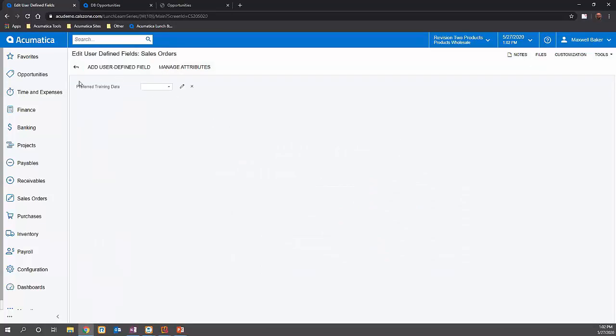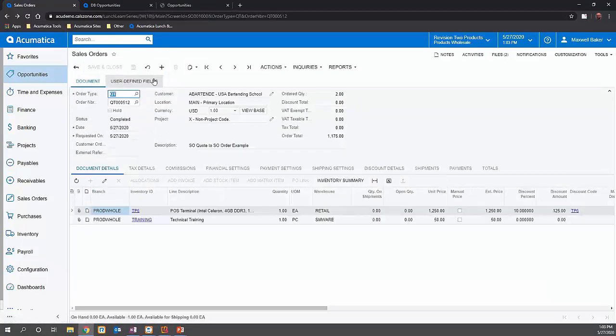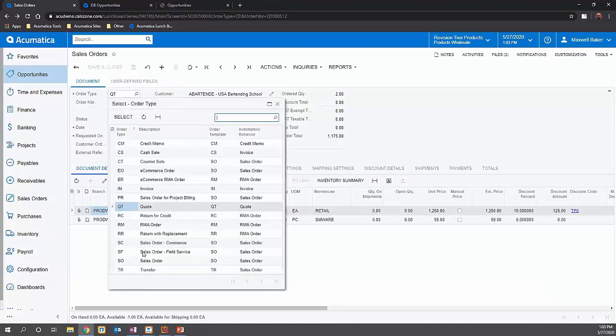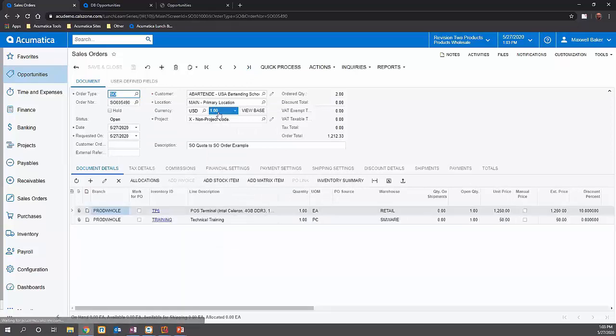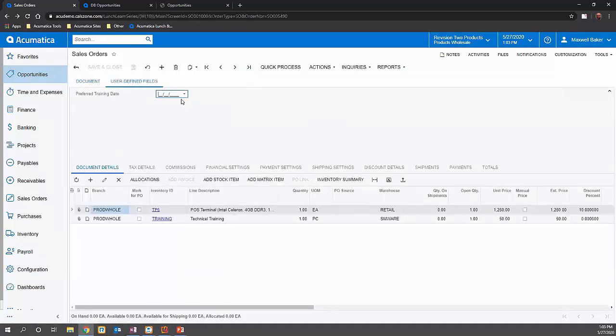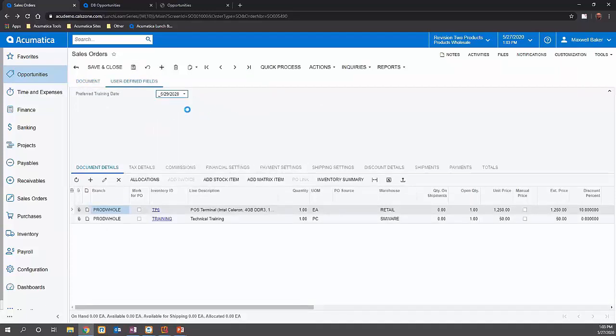So now I have a user-defined field that's going to be easily added to my orders, giving me more. Oops, it brought me to the quote. I hit back there. Maybe if I want a training date, they want to make that happen on Friday, and it's just giving an additional field that I didn't have any place to put into my system currently.